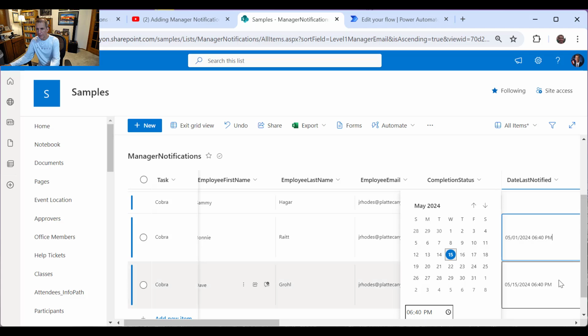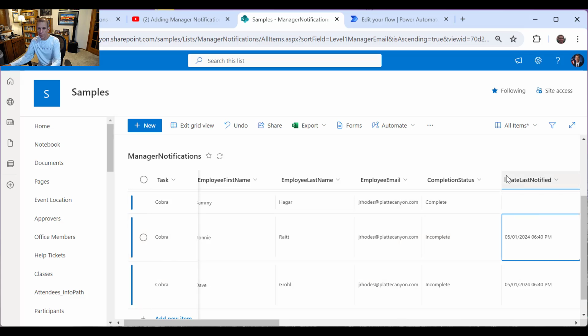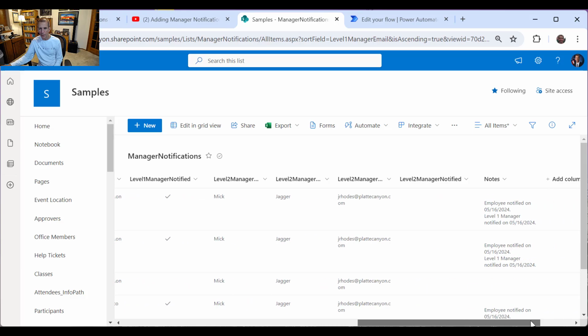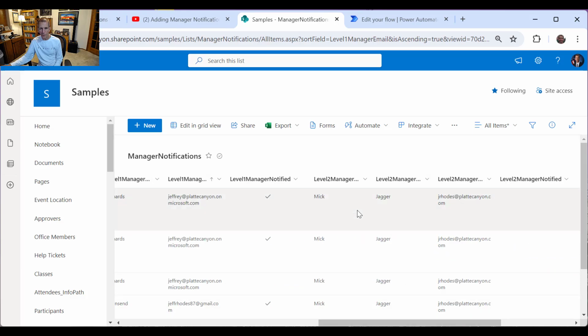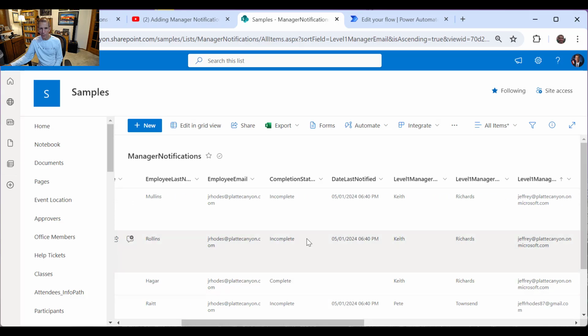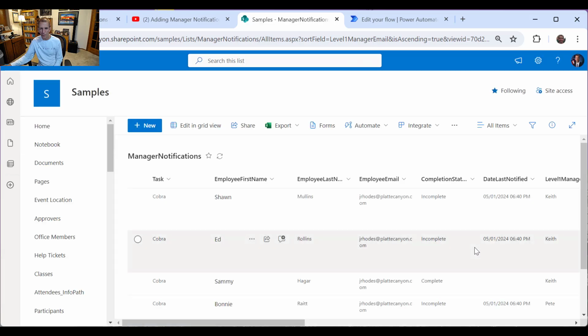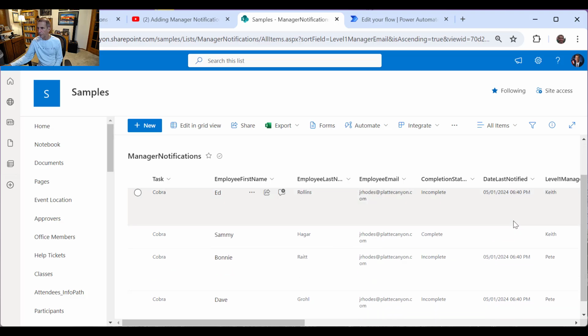And what we're expecting now is one email that goes just to Pete Townsend. Or no, to Mick Jagger, who he said is the level 1 manager, Mick Jagger right there. And we'll refresh this to make sure it took. Yeah, all says the first.